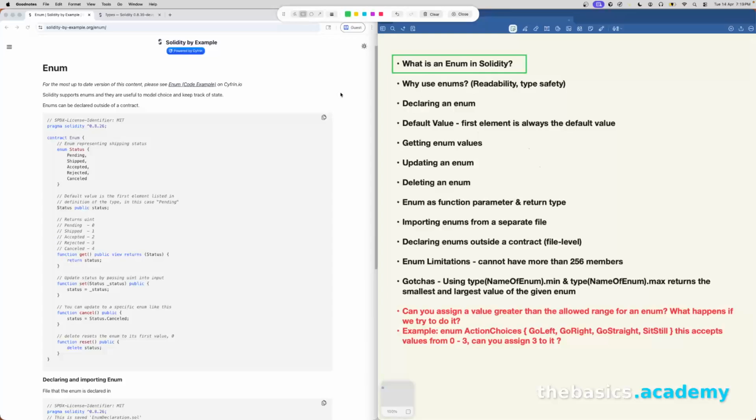Why use enums? Enums are used for readability and type safety. Having a close look at this contract enum, this defined an enum status. Now, this enum status improves the contract's readability and type safety. How it improves type safety, we will look into in the upcoming section.